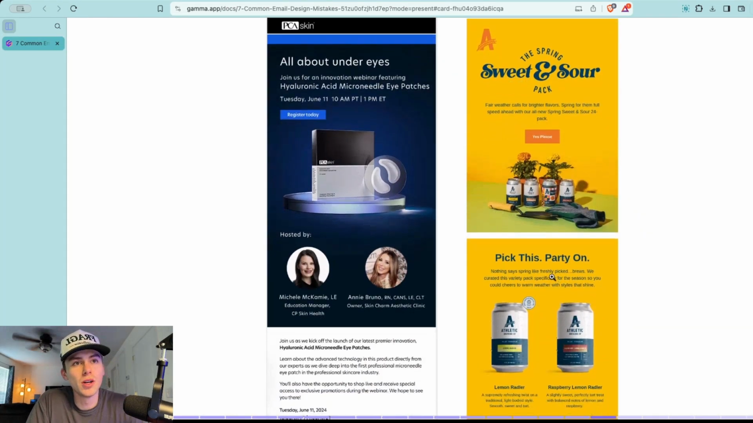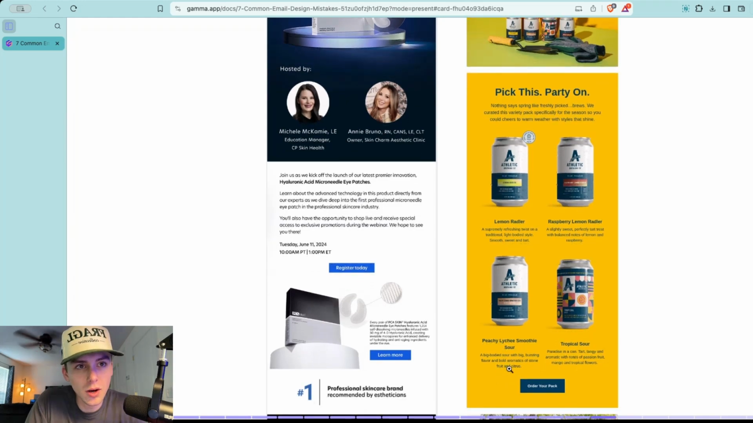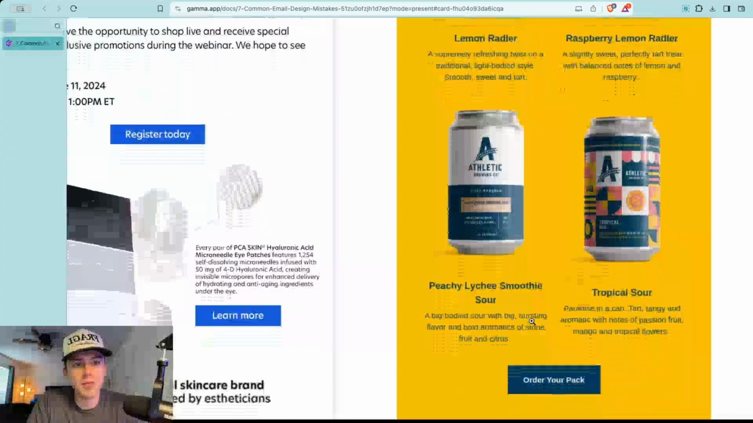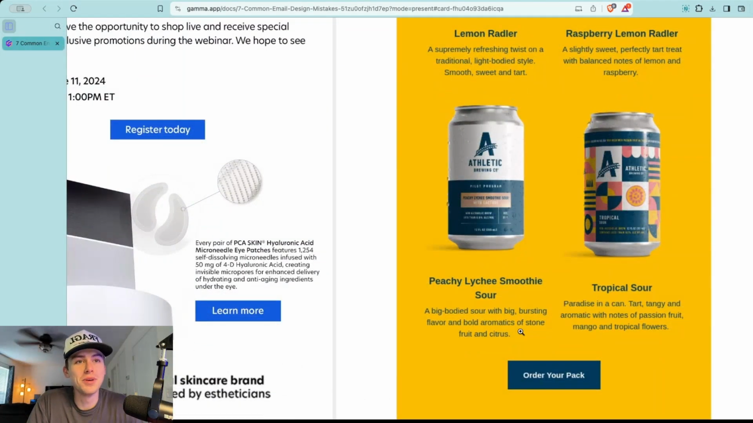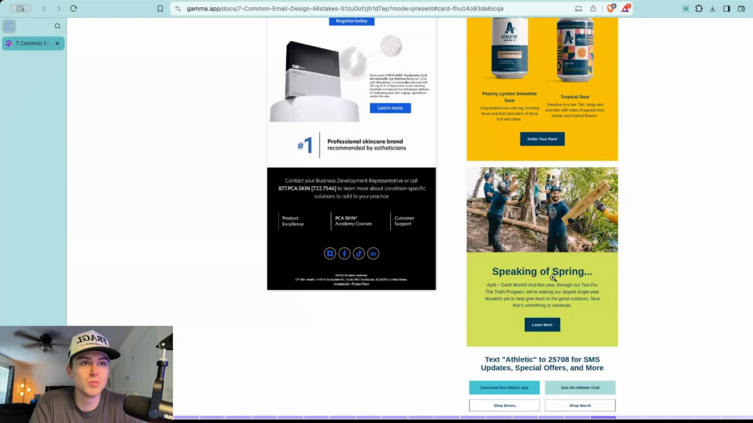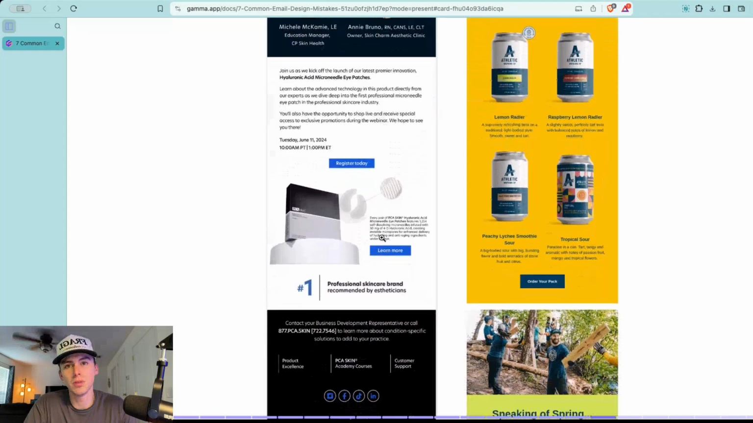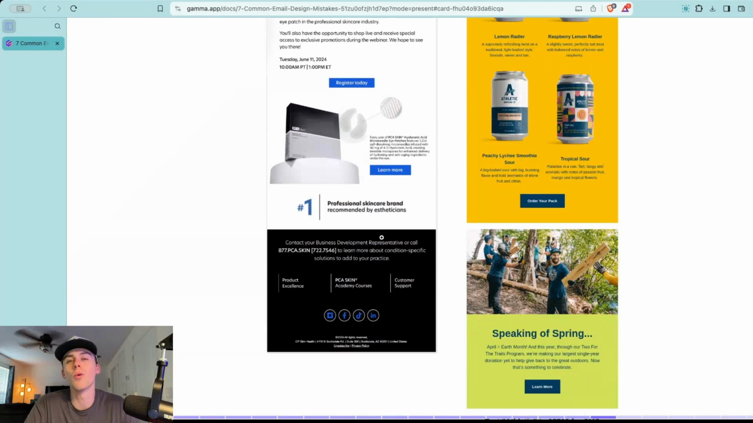Pick this party on. Product images. I'm reading the names. Oh, I'm interested in what's this peach flavor? Oh, it's a big bodied sour with big bursting flavor and bold. So they got some tongue-tied copy on there. Order your pack, and then they show into speaking of spring, April equals Earth Month. So this is a good email. I can read each section, I can follow along. Whereas this is just kind of a big blob of information that I don't want to consume.